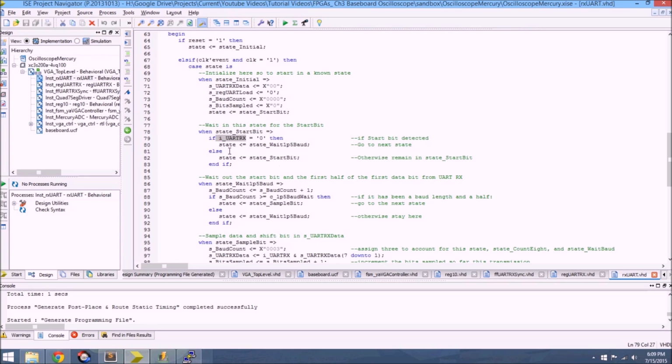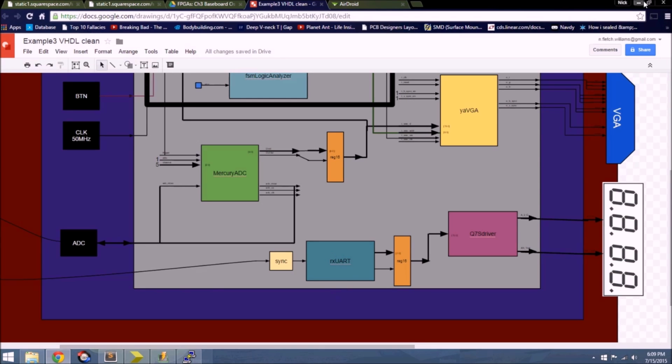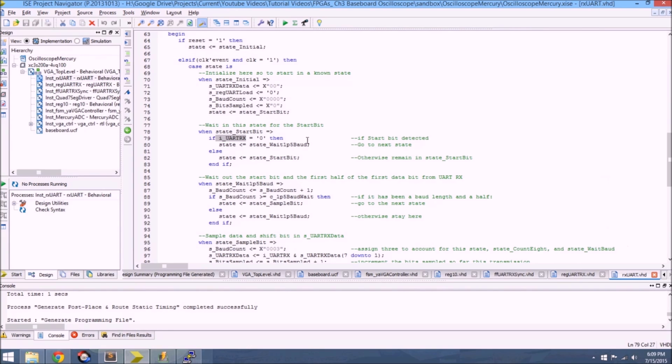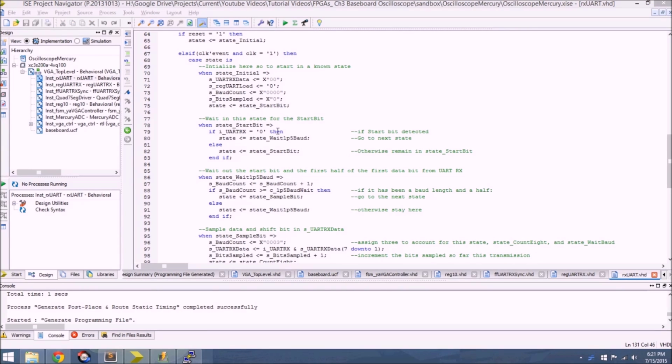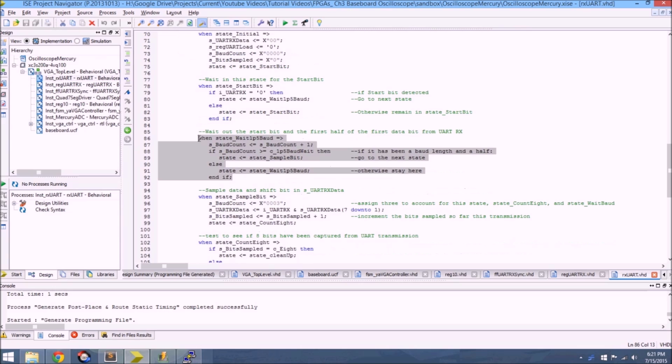So this input UART RX, which again is the input coming in here, it's going to wait for that to go to 0 for a start bit. And until that goes to 0, it's going to stay in this state. Okay, so then we move from start bit to wait 1.5 baud, which will happen once we receive that start bit, and we'll get here.